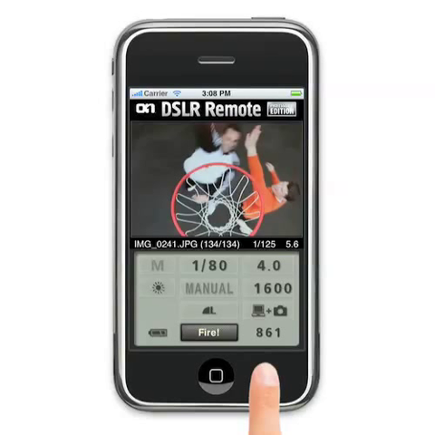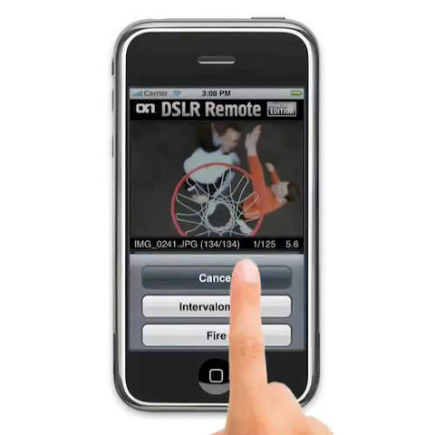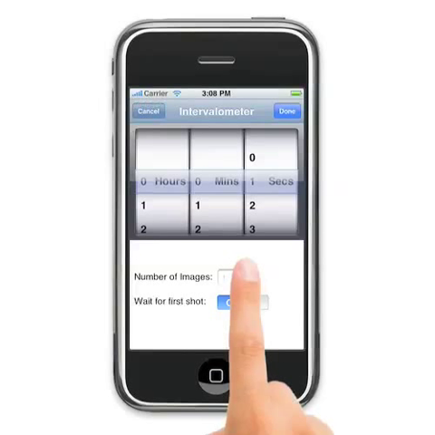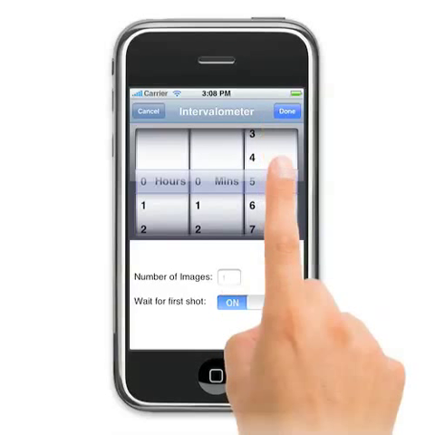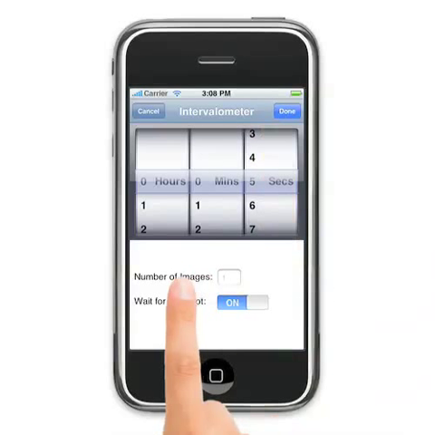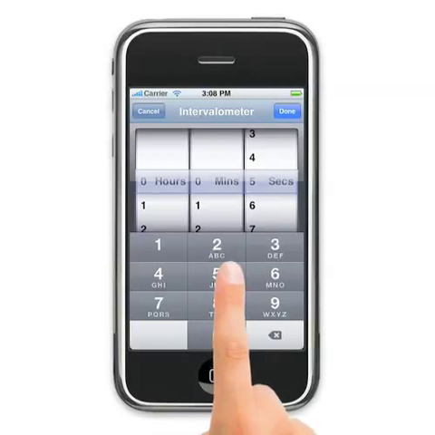The DSLR remote also has a great self-timer or intervalometer built into it, which allows you to take a sequence of pictures. To access it, click and hold on the fire button again and select intervalometer. You can now select the duration between shots anywhere from 1 second to 1 day. I'm going to set it to 5 seconds. At the bottom, you can select the number of images you'd like to take. I'm going to click and select 5 images.